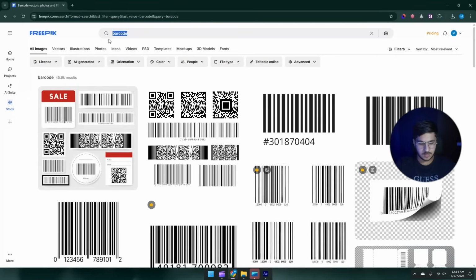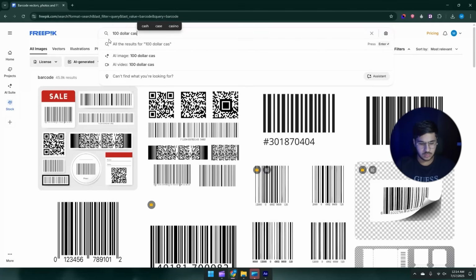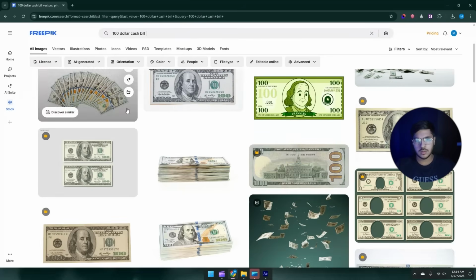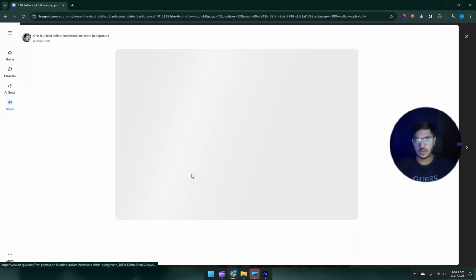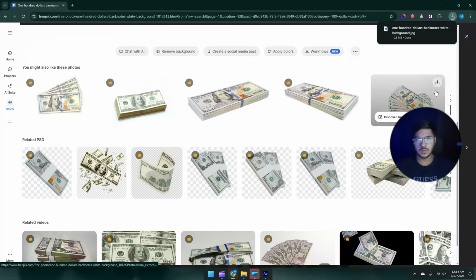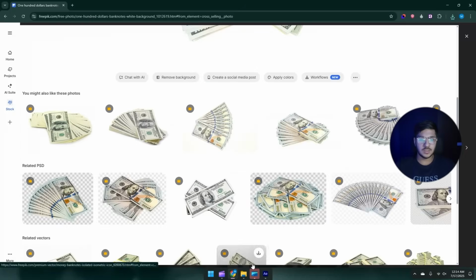Next, let's type $100 cash bill. Here we have it. So let's download this one. We can always mask out the front part of it, so we can get a similar look that way. And maybe we can use this one as well. So now we have our three assets already.